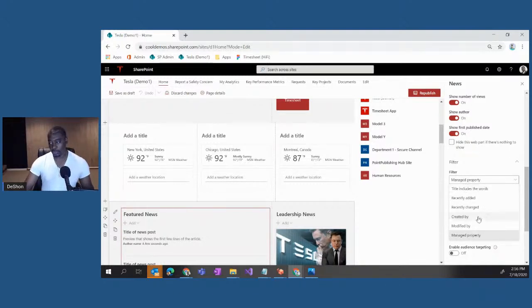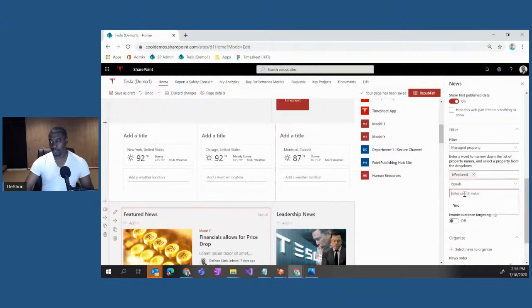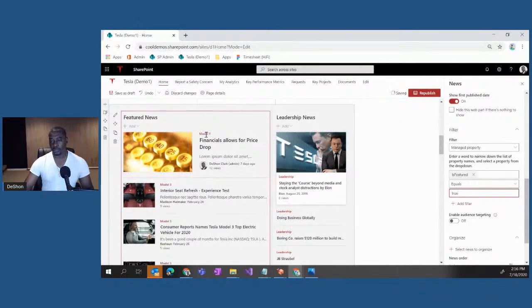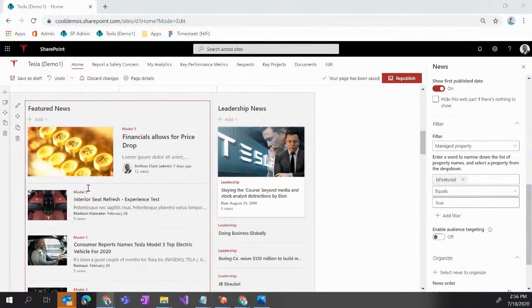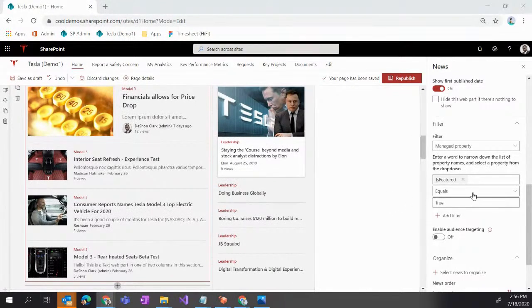So here I'm going to use my managed property. And then I created a managed property called is featured, a nice user-friendly name. And then here, the condition I want to set is where it's equal to true. And once I do that, if you look at the results here in this web part, let me just expand it so you all can see it, it's pulling from Model Y, Model 3, and then only the ones that are actually flagged as true.